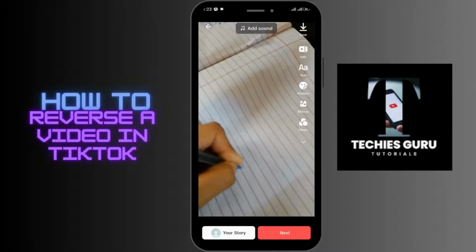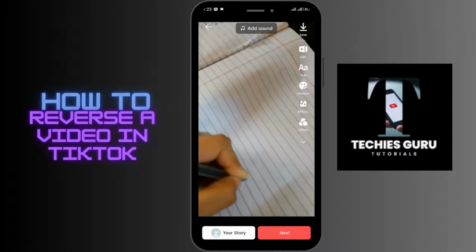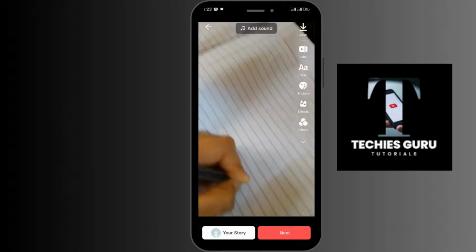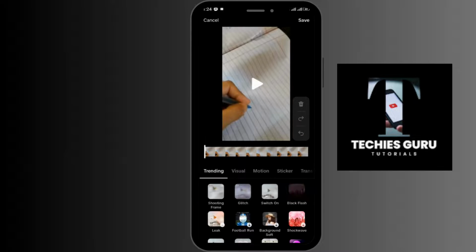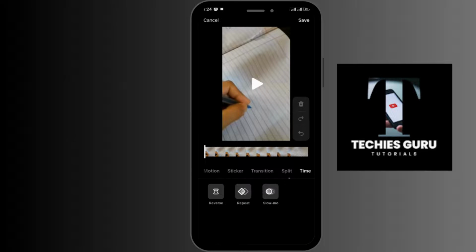Once you select the video, you will be able to see the various options in the right hand side. Among them, you have to go for effects option, and here you will be able to see the various effects. You have to swipe to the time option at last, and at first there is a reverse option.